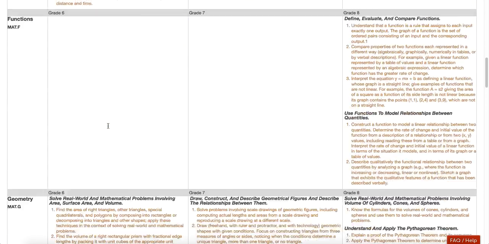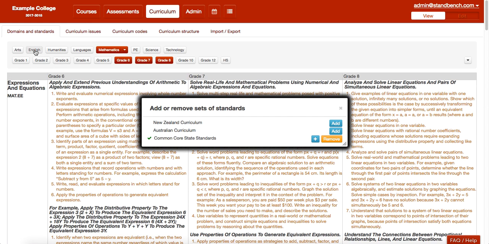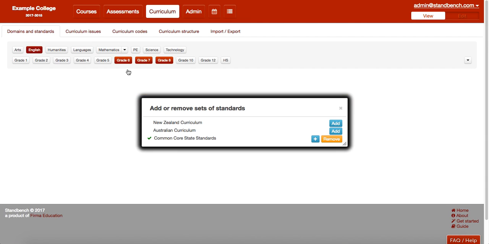That's the Common Core State Standards added for mathematics, and the same thing is done for English. We could look at Grades 6, 7 and 8 for those.